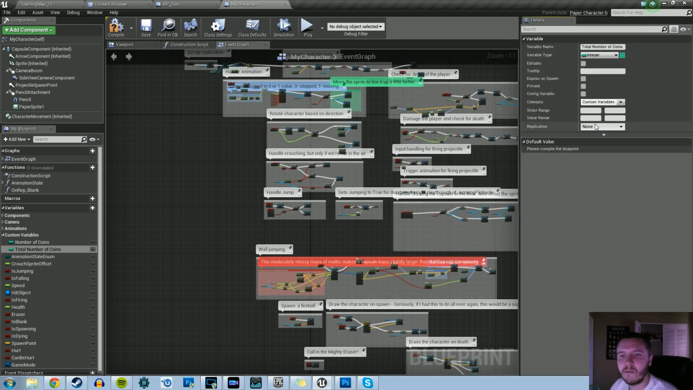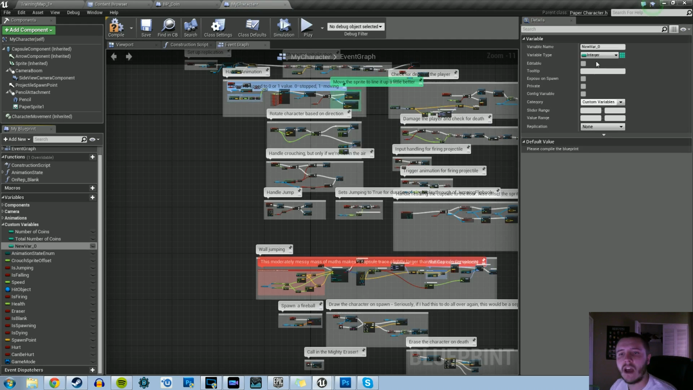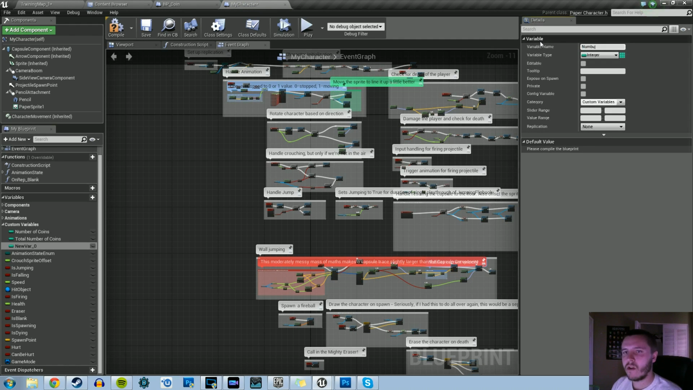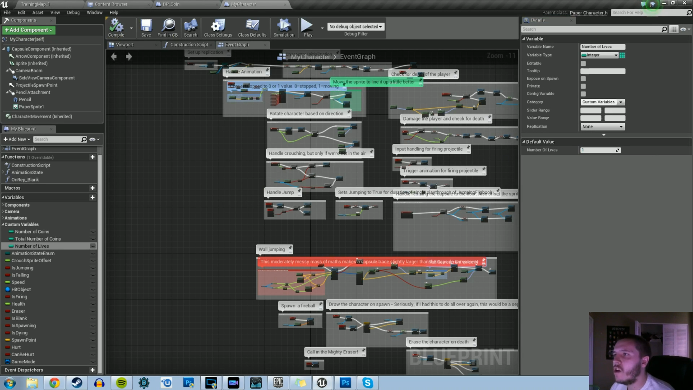Put them into the custom variables category. Leave it to a default of 0. And then this last one, another variable, going to be integer. We'll put it into the custom variables category. We'll name this number of lives. Compile that, and we'll set it to a default value of 1, just so we have it. And for right now, that should be all we need to do within the My Character blueprint.